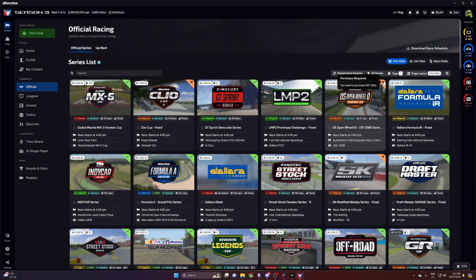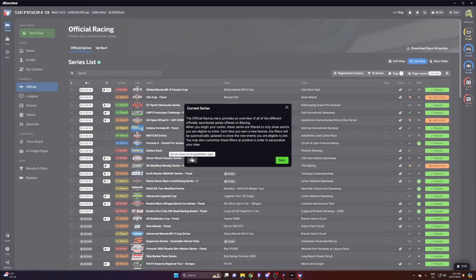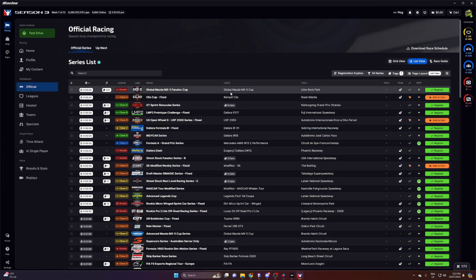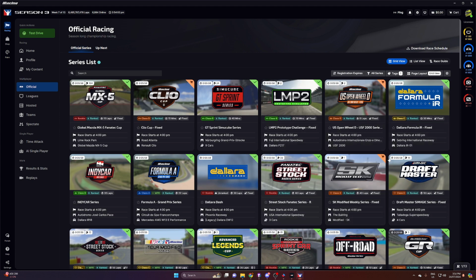So I actually need to buy the car, the USF 2000, for this series to be eligible to drive in it. You can change this view from grid view to list view. I find list view is quite handy if you're looking for something to jump into straight away, but I prefer to stick with grid view because I recognize the logo rather than having to read through everything.